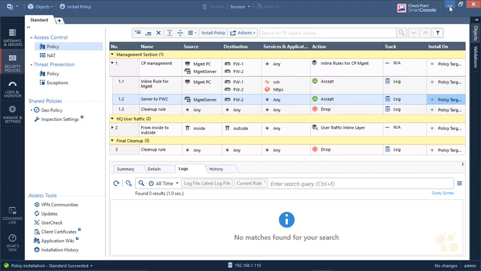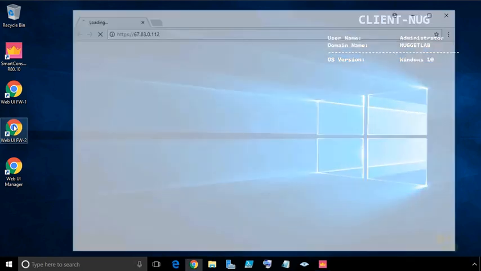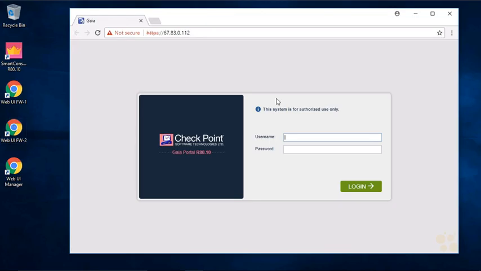So we'll minimize SmartConsole. We'll go ahead and double click on the shortcut over here on the desktop for Web User Interface for Firewall 2. Cross our fingers, and ta-da! We are now connected, which is fantastic.